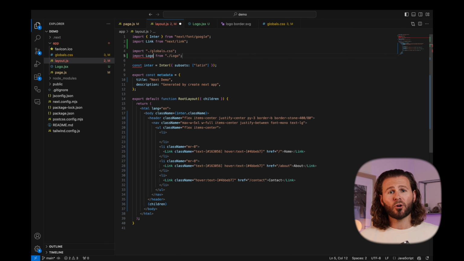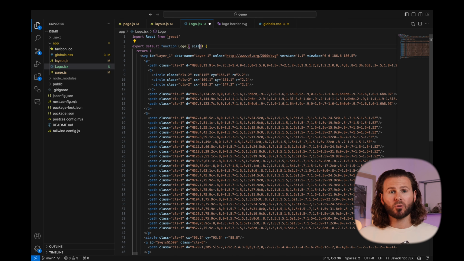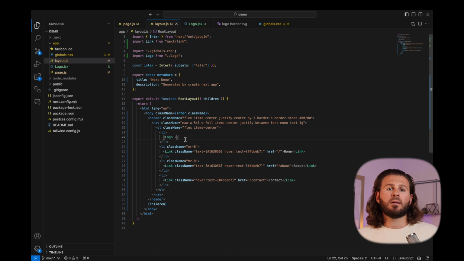Now import the logo component into our layout. If we go back to our site, we still can't see our logo. That's because it doesn't have a height and width defined. So we'll add a size prop to our logo component, and since our logo is intended for equal width and height, we'll use that value for both. Now I'll pass a size from our layout and I'll set it to 70, so our logo will be both 70 pixels in width and height.